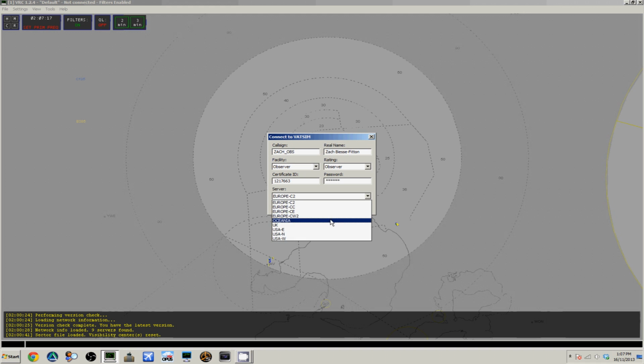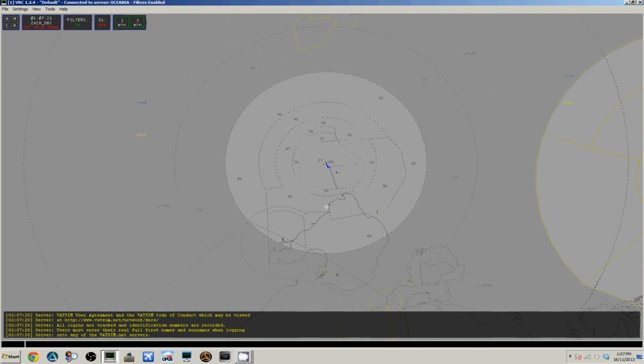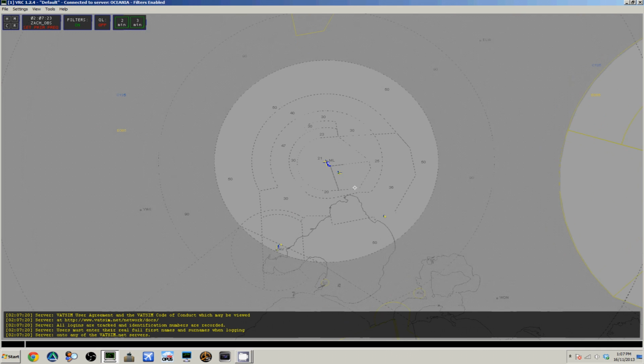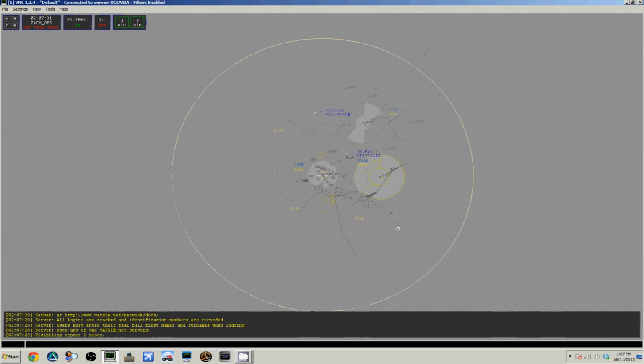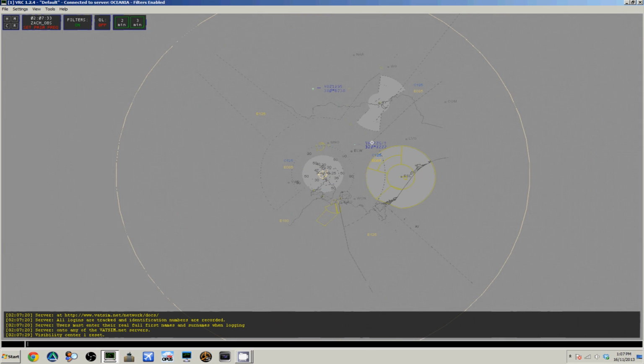Select the most appropriate server for your location and click Connect. Let's use the .viz command that we learned earlier. Type it and hit enter. Our visibility center is now set at Melbourne and you can see the aircraft currently connected to VATSIM.